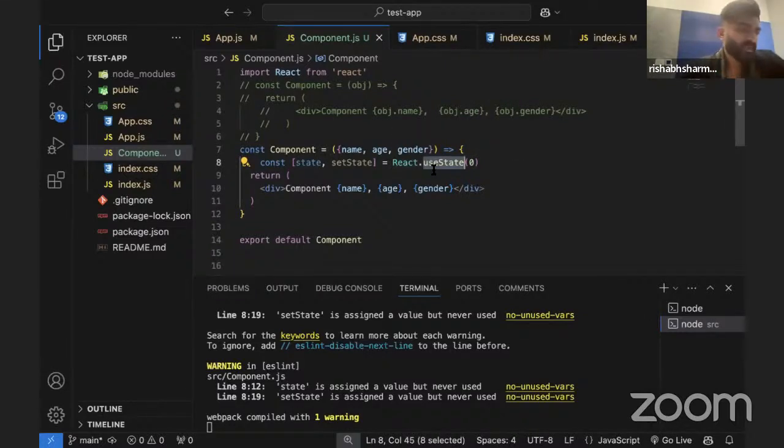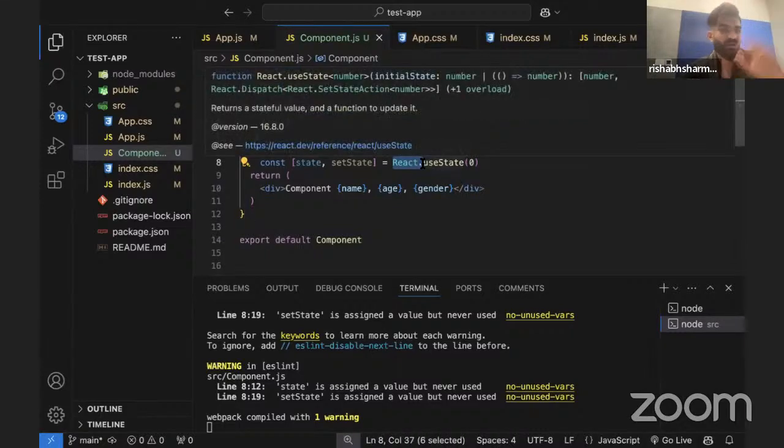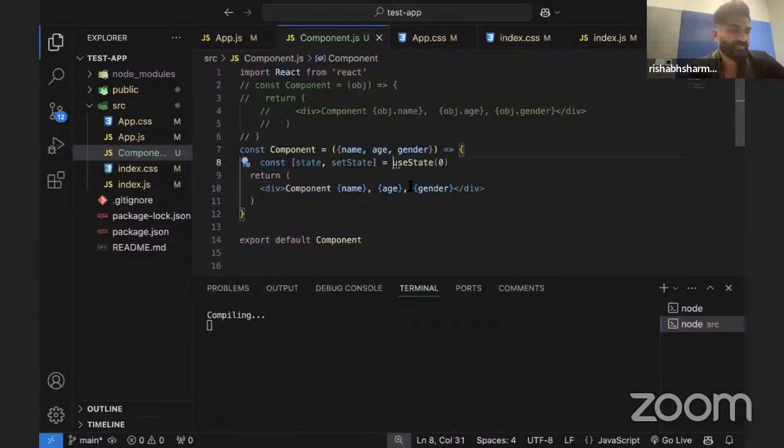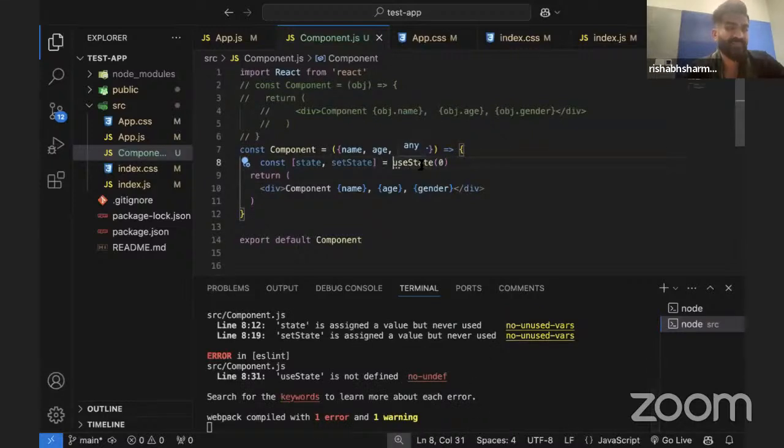But now suppose I don't want to use this react dot, and I directly want to use this useState. How will I do it? What do I need to do? Did you get my question? मुझे react यहाँ पे use नहीं करना. मुझे directly I want to use it like this. How can I do this?